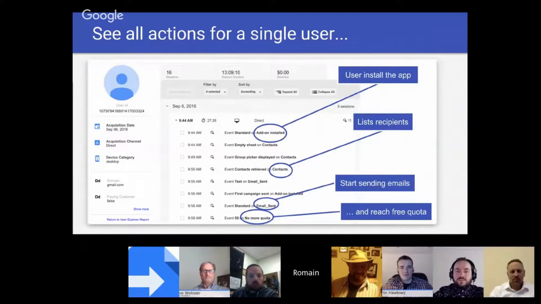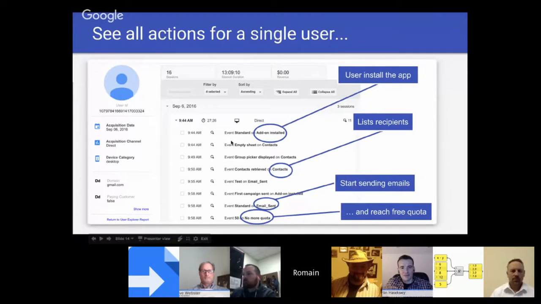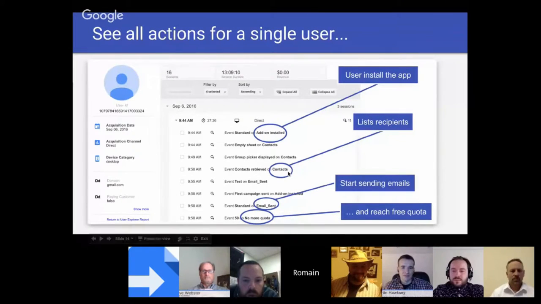As I said, one of the nice things about Analytics is that you don't have to recreate many things. Many reports are already available by default. So for example, there's a report where you can see actions of a specific user. For example, here he has installed the add-on at 9 a.m., then used one of the features of the add-on to retrieve contacts from Google Contacts. Then he sent a test email. Then he sent his first campaign and reached the free quota of 50 emails per day.